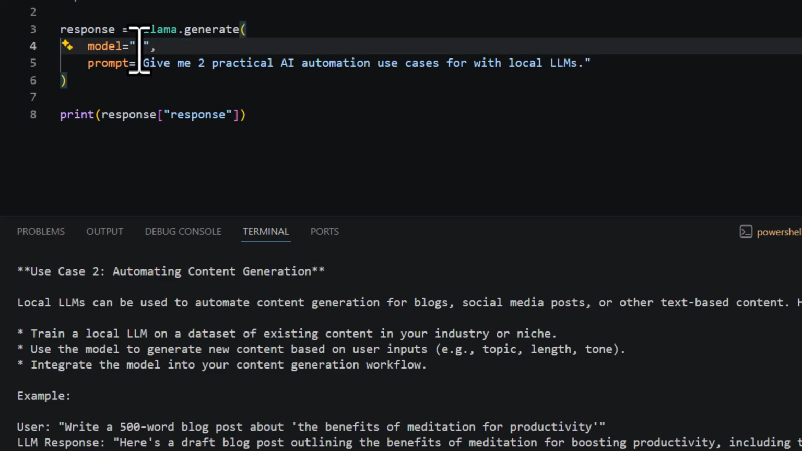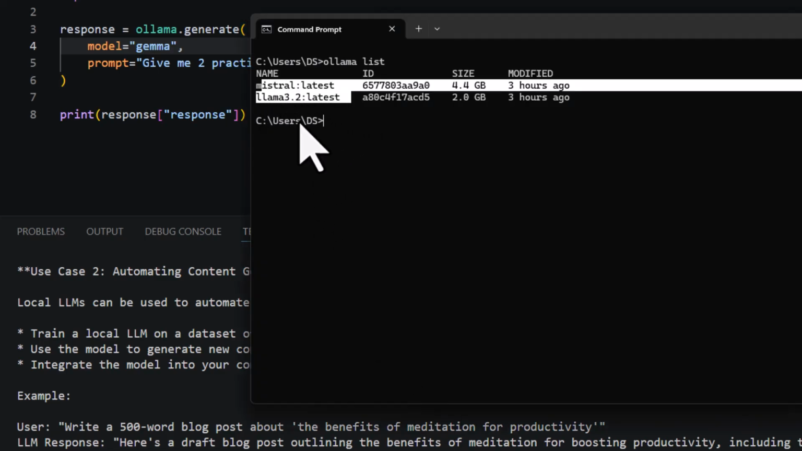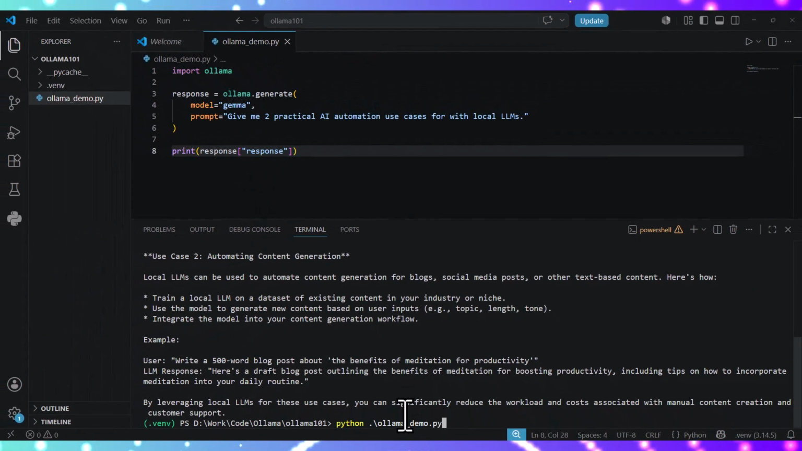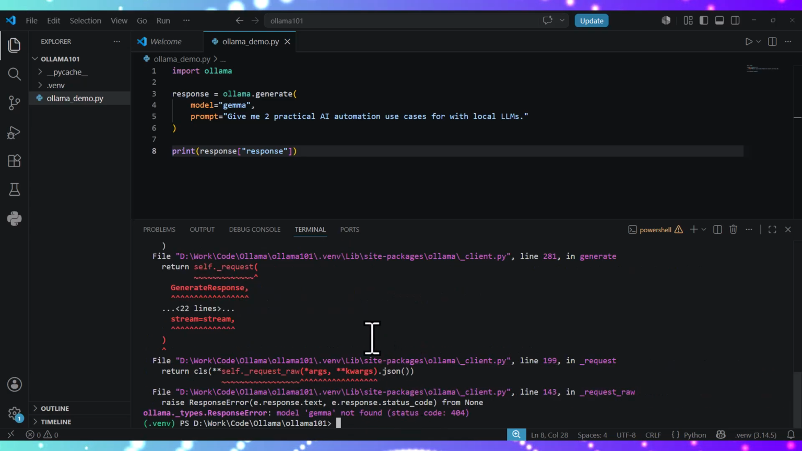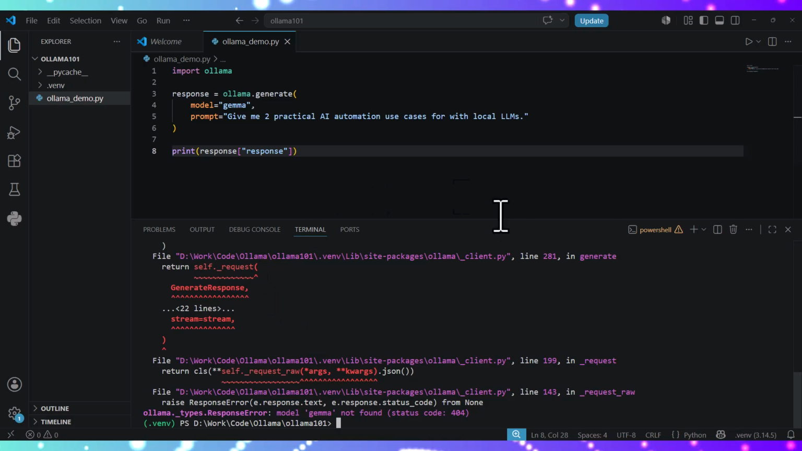If I try with some other model which is not installed on my local, just for you to make sure that we are not connecting to any cloud model, we are running with our local model. I'll type Gemma. Gemma was not a model which we have installed so far. So if we run this now, we will get an error because the model reference is not there. All right, let me show you one more example.